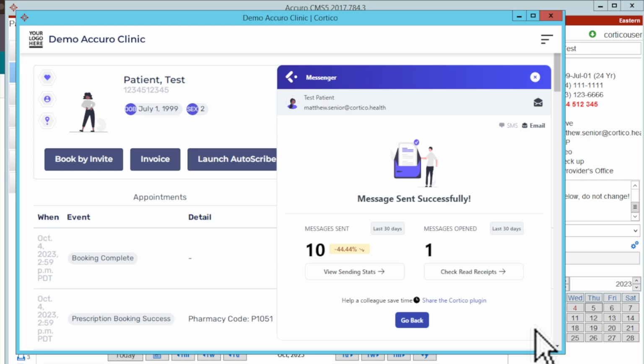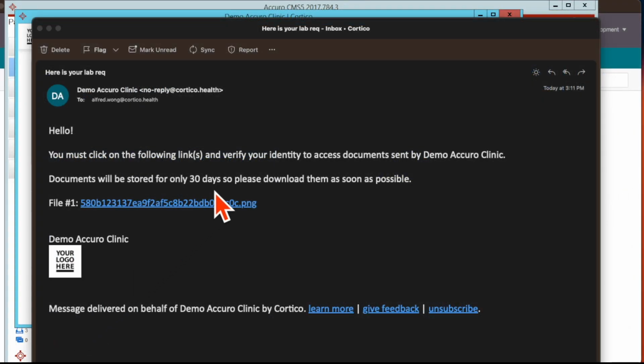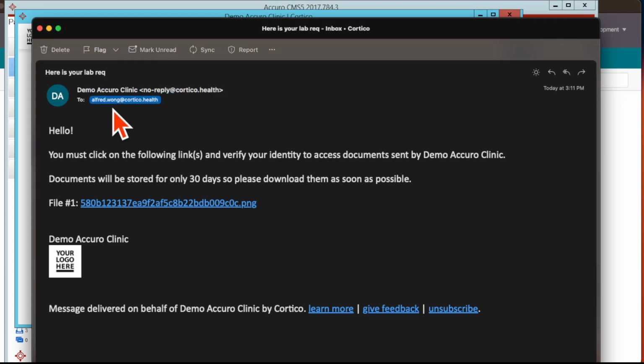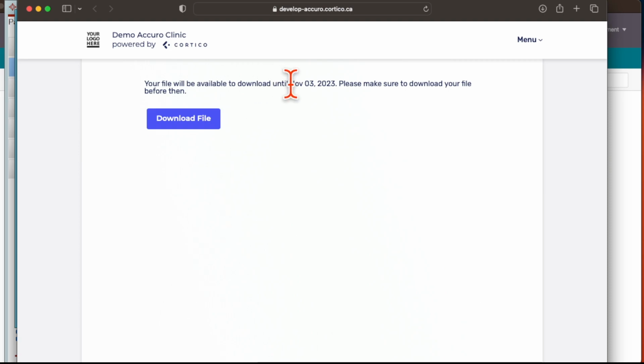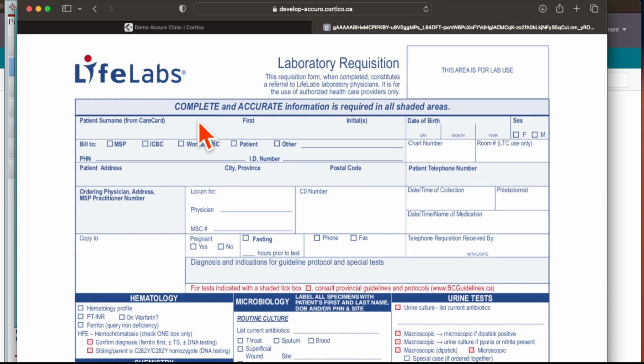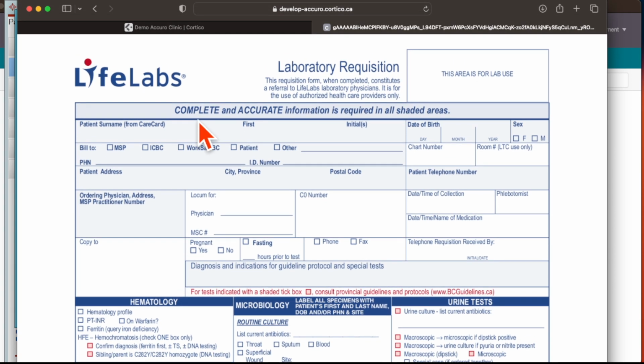With the email sent successfully, I'll pull up the email that just landed in my inbox, noting the time, 3:11 p.m. You also see that the file is not simply an attachment, but a link. This link takes the patient to a verification process to authenticate them before making the file available. And that's it.